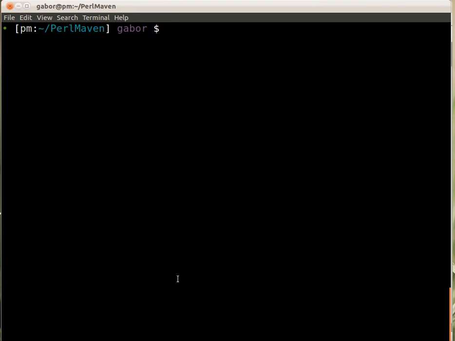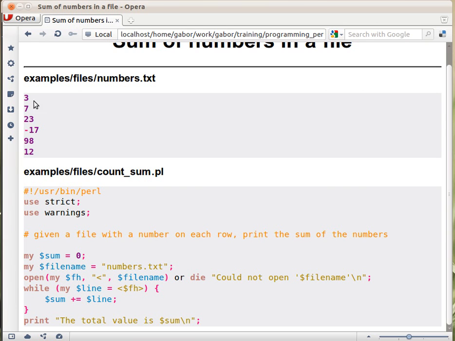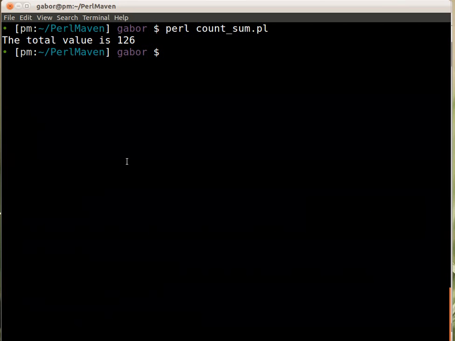If I switch to this window and I run count sum, it will print out 126. That's apparently the sum of these numbers. So how can we use the debugger? We can run perl -d and the name of the script, and that is running the built-in debugger of Perl. Everywhere you have Perl, there is the built-in debugger.